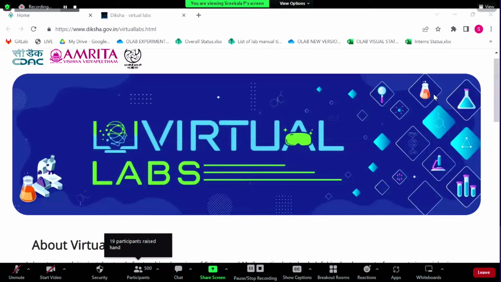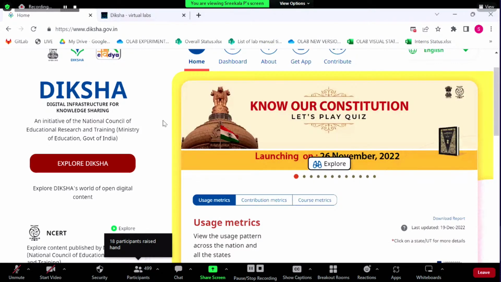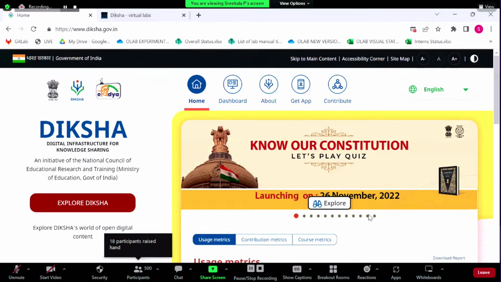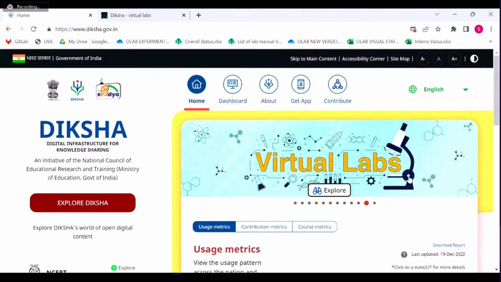So, I hope my screen is visible. Yes, we can see. Okay, so if any teacher has joined now, I'll just explain. We are accessing virtual labs through the DIKSHA platform. This is how the platform looks through Google. You can type DIKSHA and search for it, and this is how the platform opens up. The second last icon, if you click on it, shows virtual lab and you can explore.